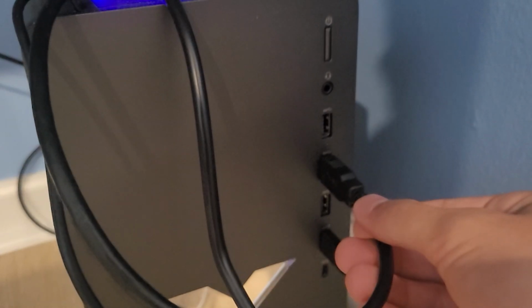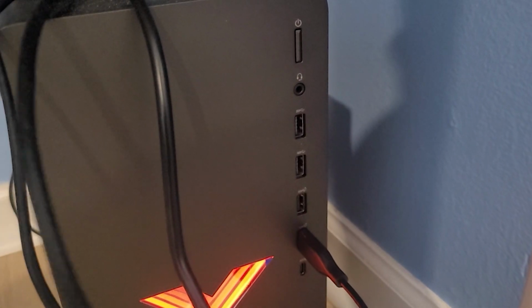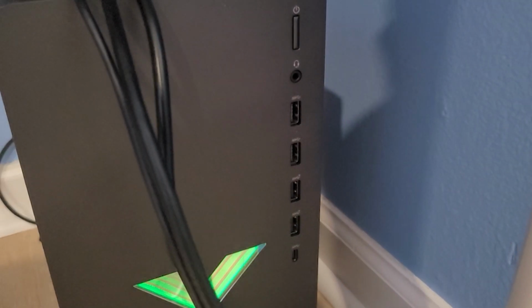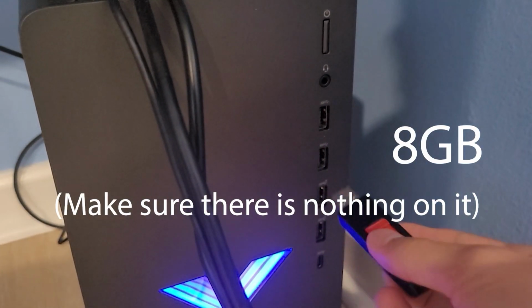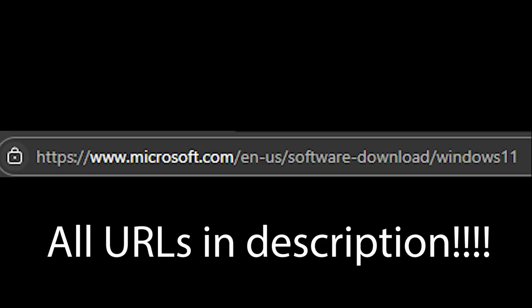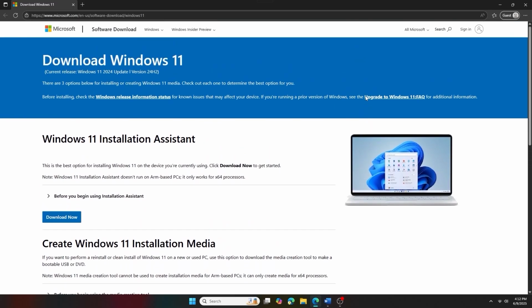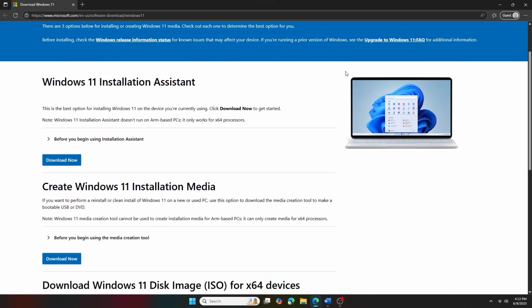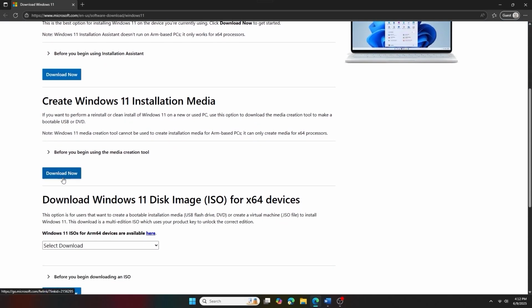First, I recommend unplugging all external drives to not cause confusion. Then insert a USB flash drive that is at least 8 GB. Then you'll want to go to this link. Scroll down to the Create Windows 11 Installation Media option and press the download button.